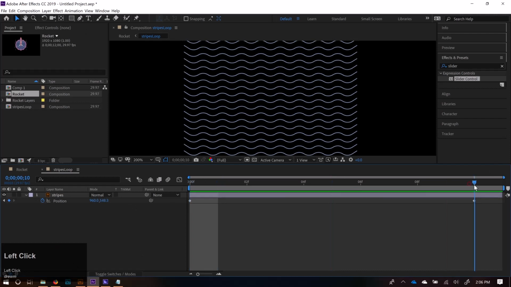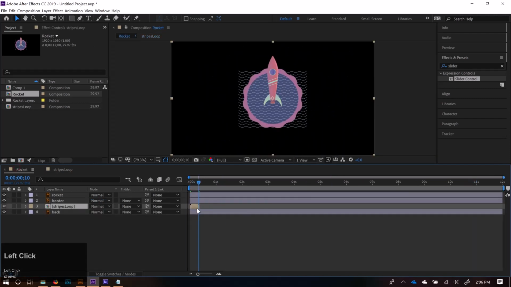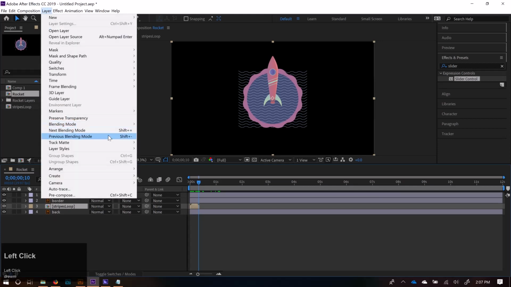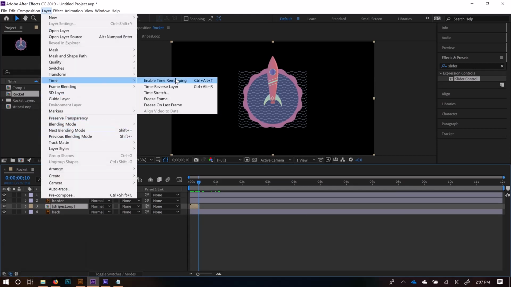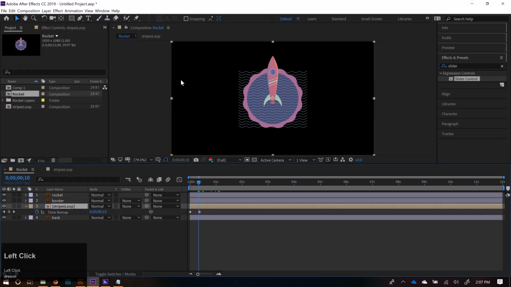Now I'm going to set this slider here on 10. Let's go back to the rocket composition. We can see that now this thing is much shorter. It's only 10 frames long, and then after that it disappears. So what we're going to do is set it to loop using an effect called Enable Time Remapping. So I'm going to go to Layer with that selected, and I'm going to go to Time, and I'm going to Enable Time Remapping.